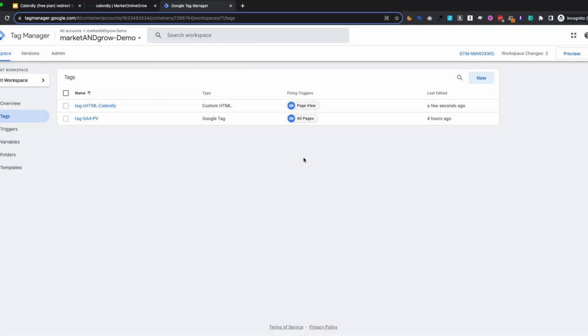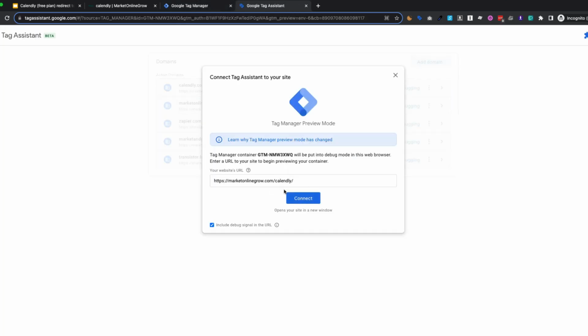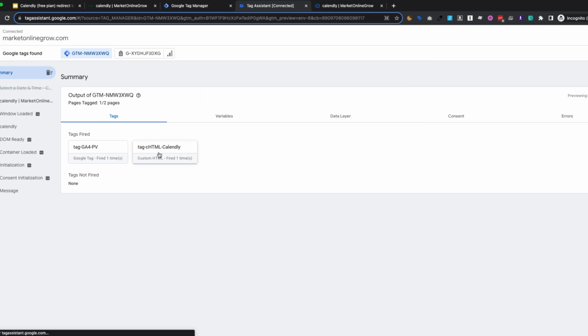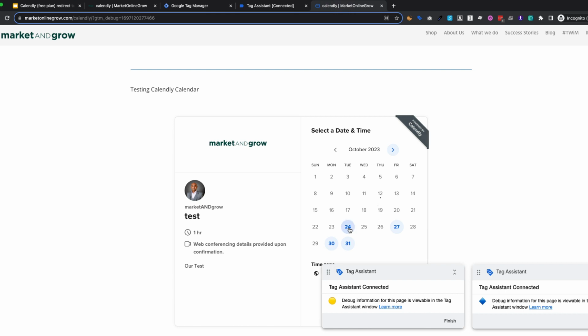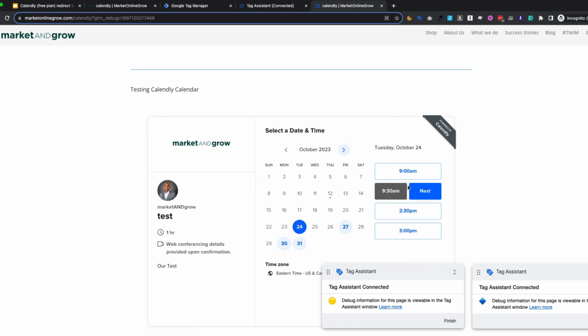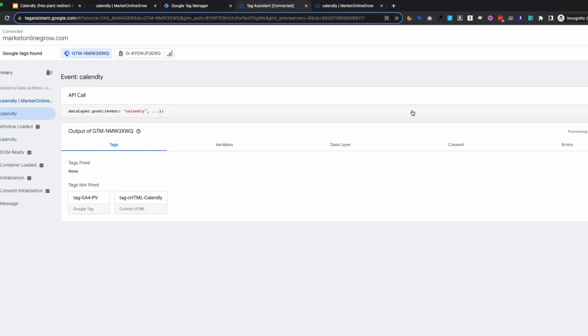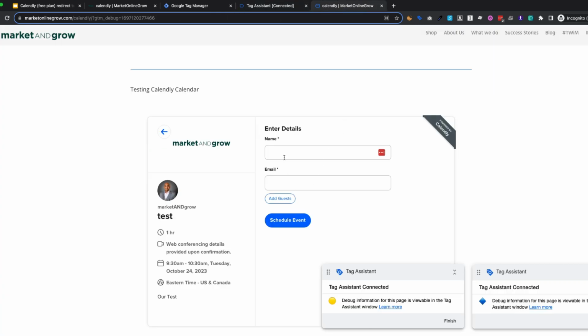Let's test this first before we proceed any further. We're going to click on preview and Calendly connect. It's there. We see the Calendly HTML tag has fired, and let's play around a little bit. I'm going to try this, click on next, and let's see what kind of events were passed. It's already trapping and sending data layer events. One is the Calendly event, and the event date and time selected, which is exactly what I did.